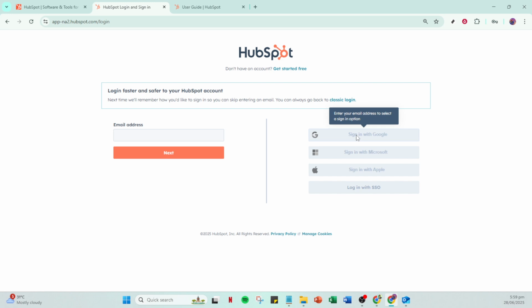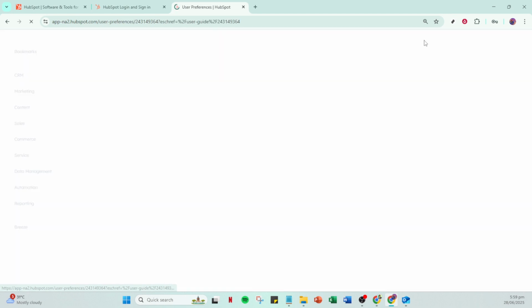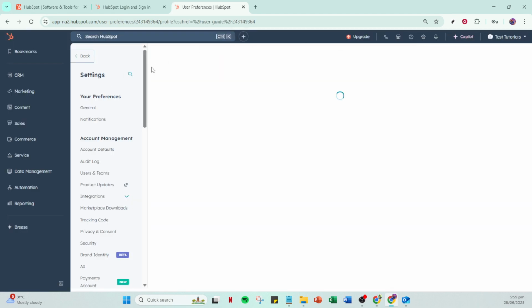Once you're signed in and on the main HubSpot interface, direct your attention to the top navigation menu. Look for a little gear icon, that's your settings menu, click on it. Once you're in settings, you'll see various tabs on the left hand side. Navigate to the general tab, which will open up more options for you.